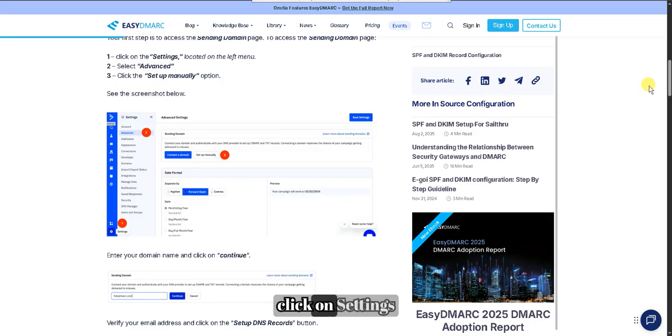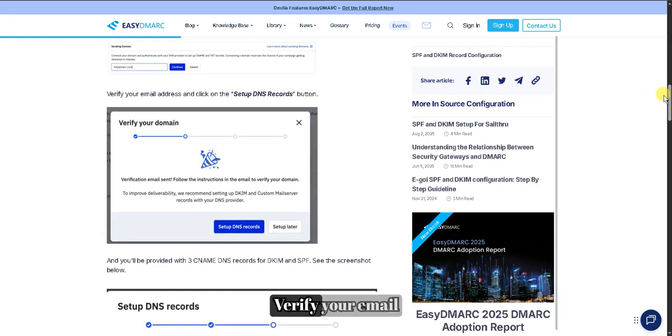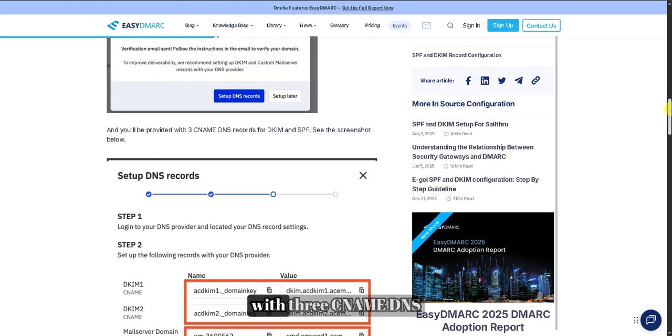So number one, click on Settings located on the left menu, select Advanced, and click Setup Manually option. Enter your domain name and click on Continue. Verify your email address and click on the Setup DNS Records button. And you'll be provided with 3 CNAME DNS records for DKIM and SPF.